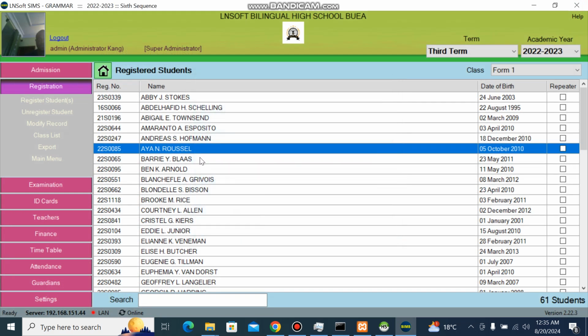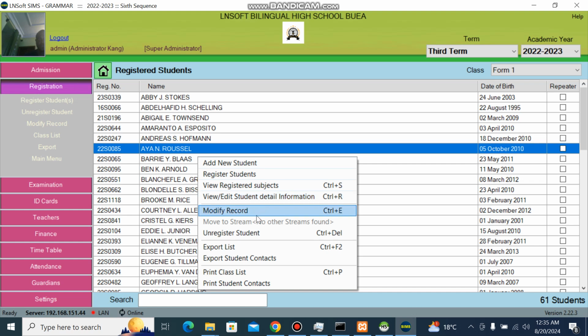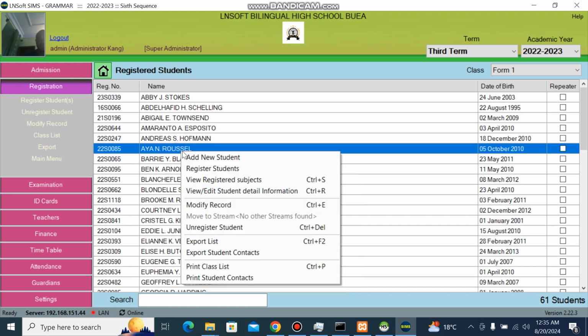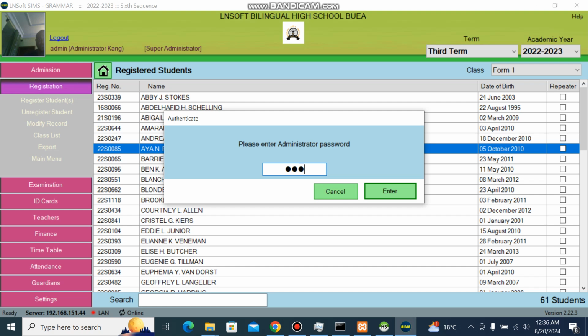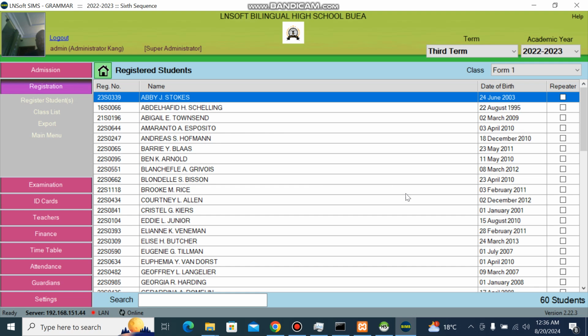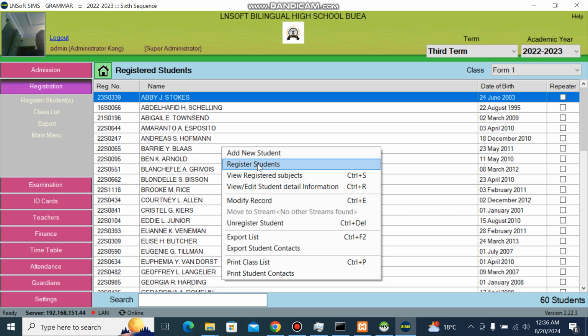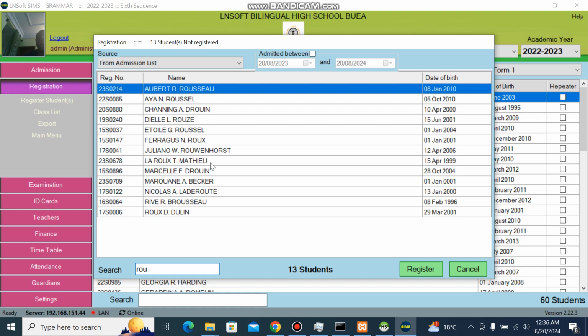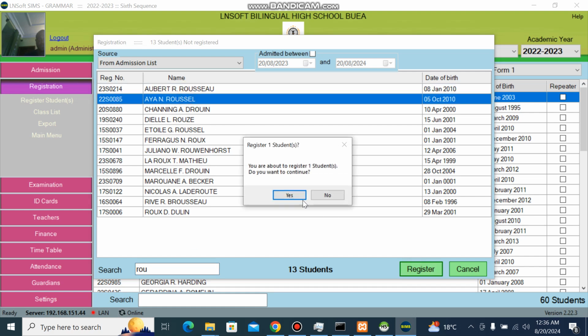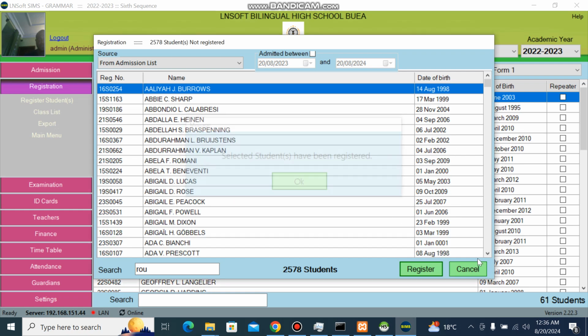Also, on this registration page, you can unregister a student. Let's unregister this student, Russell. Right click, take unregister, take yes. You have to enter a password. Done. It's from 61 to 60. So you can add back the student by registering the student again. Register the student. I think that's Russell. That's the student. We're back to 61.